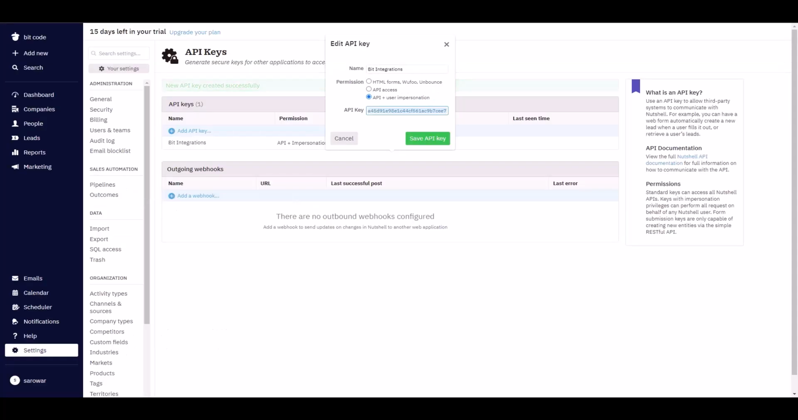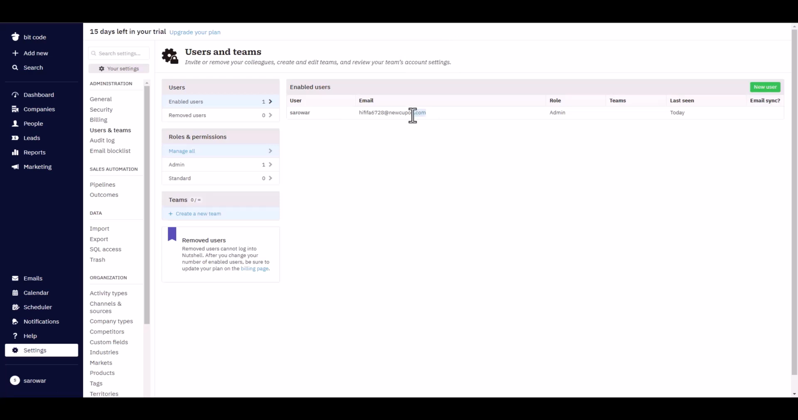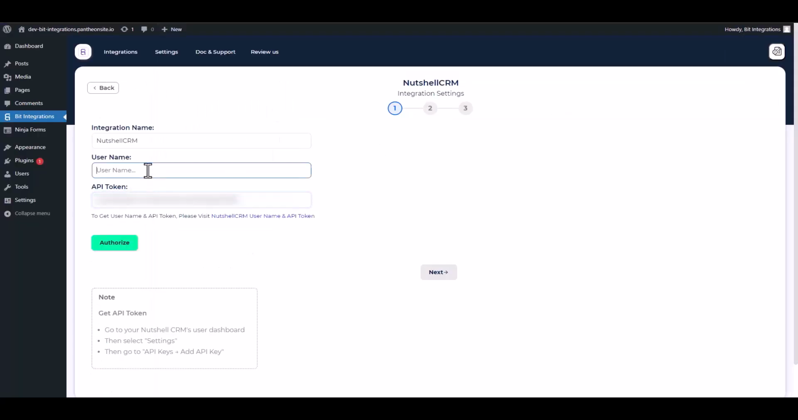For username, navigate to the users and teams. Copy the user email, then go to the integration site and paste it into the username. Authorize it. Authorization is successfully done.